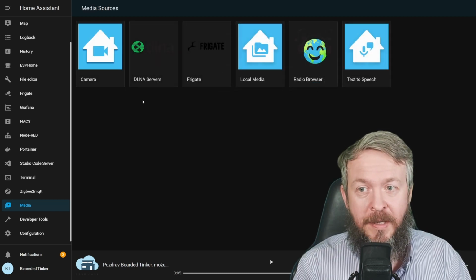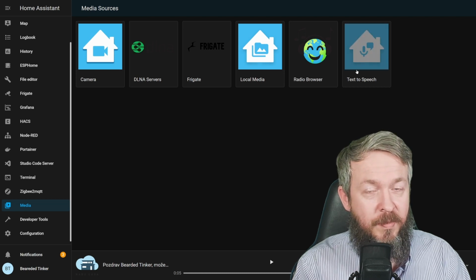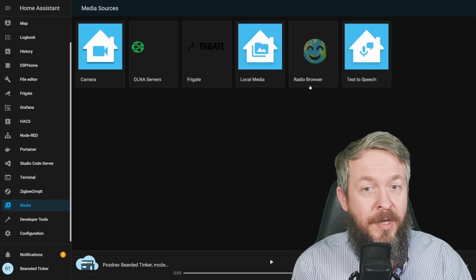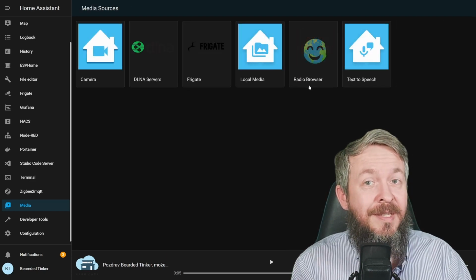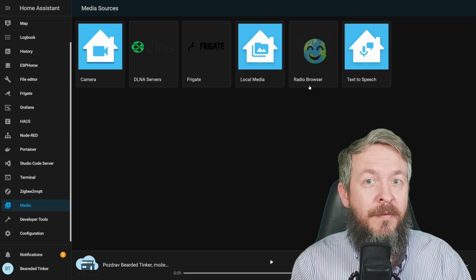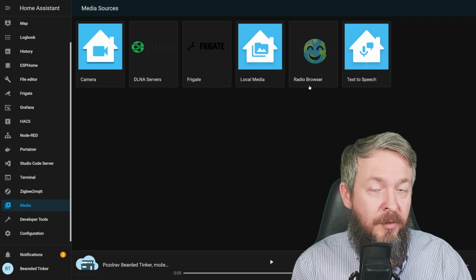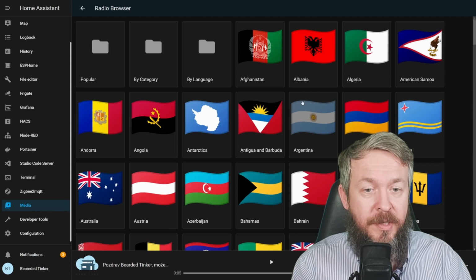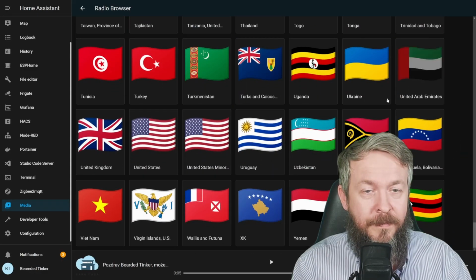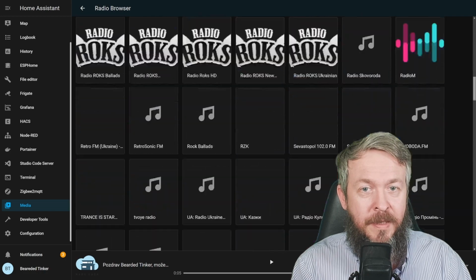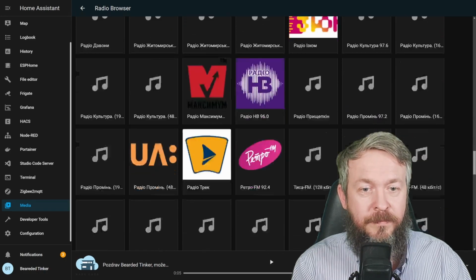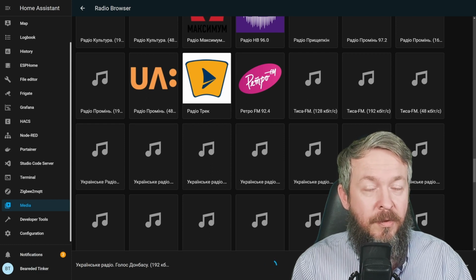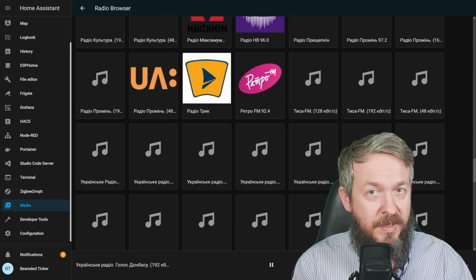But even with camera, DLNA servers and text-to-speech, that's not all. The biggest addition is the radio browser. And why was the radio browser added? Because it's a nice and easy feature for everybody that has freshly installed Home Assistant to have something in it, because you do not need anything extra. Just click on radio browser, select country, select radio station, and you can play it on any media player that you have in your Home Assistant.